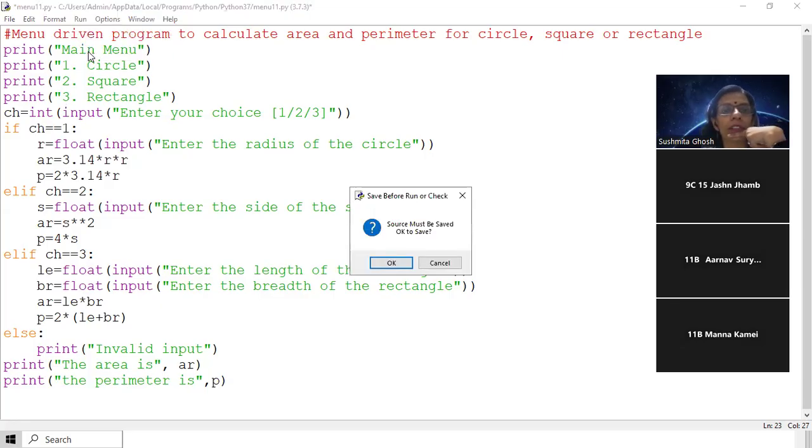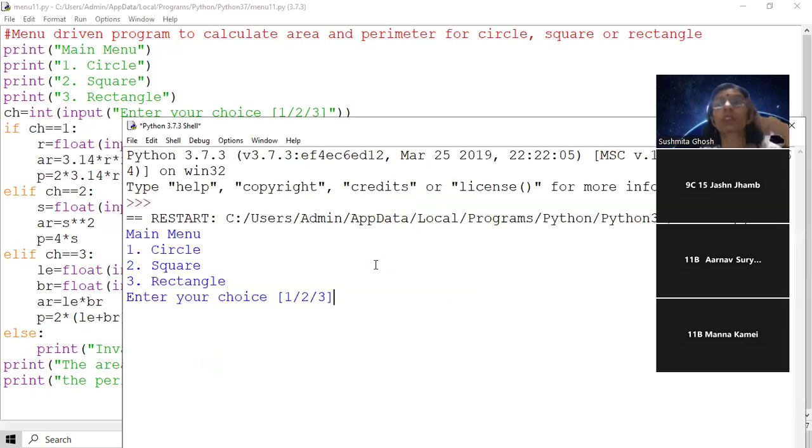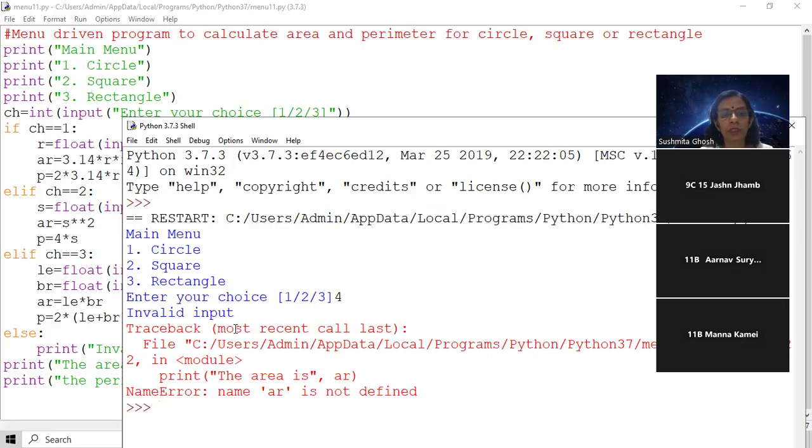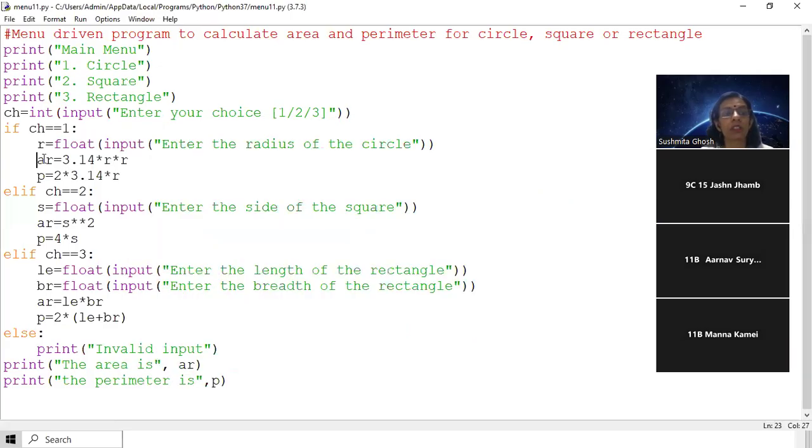So let us see the error first and then we'll do the way we want it. And what is its solution? Let us put 4. Okay. So it should go to invalid input, right? Okay, correct. But then when it moves for printing of AR, it says AR is not defined, because the statement never got executed. This statement or this statement never got executed. Hence, AR was not created in the memory. Right? So if the AR is not created in the memory, how will it search for it? How will it get it? Okay? So that is the problem with this.